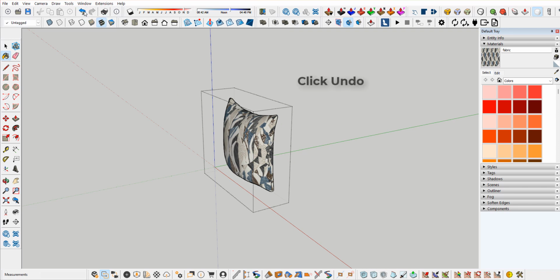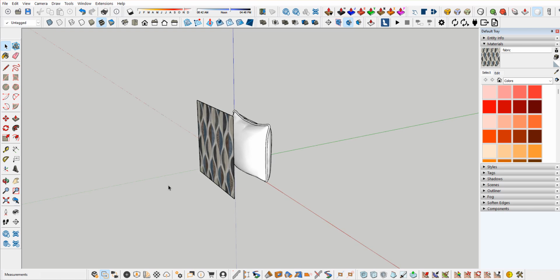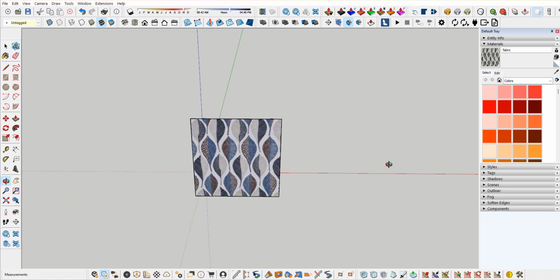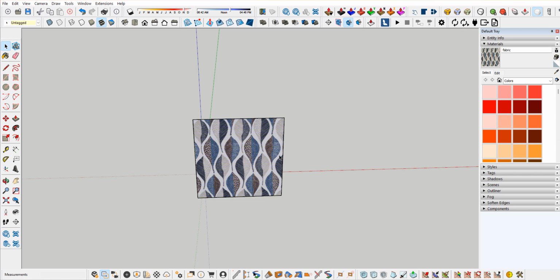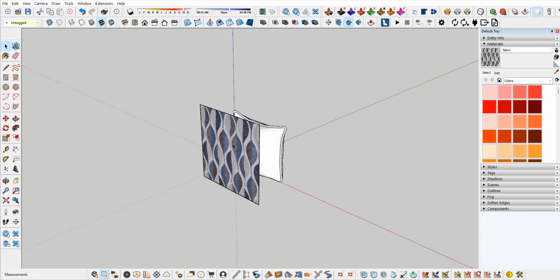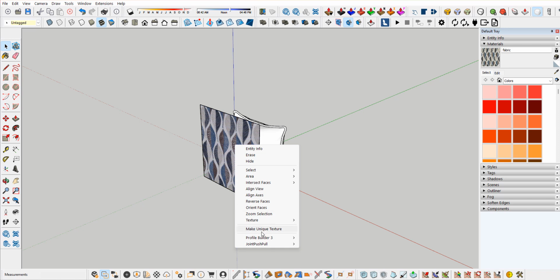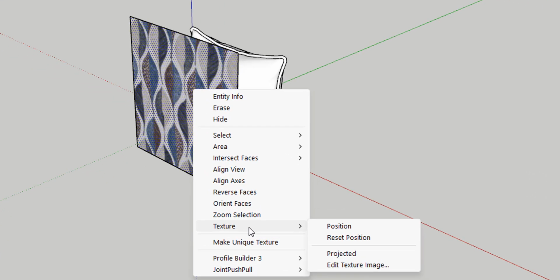Let's go back a second. Come back out. I want to verify first if this texture is positioned. We brought it in. It's the right scale. But how is it relating to the rectangle? If I right click, I can see the texture is just put in there. I want that texture to be projected.